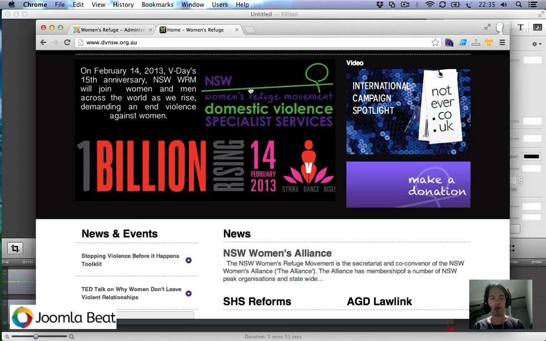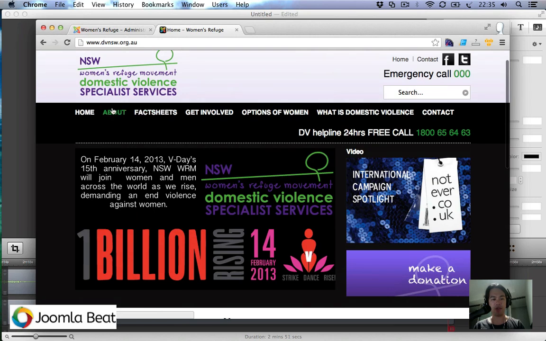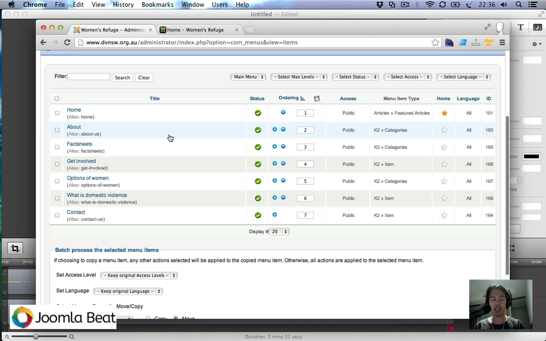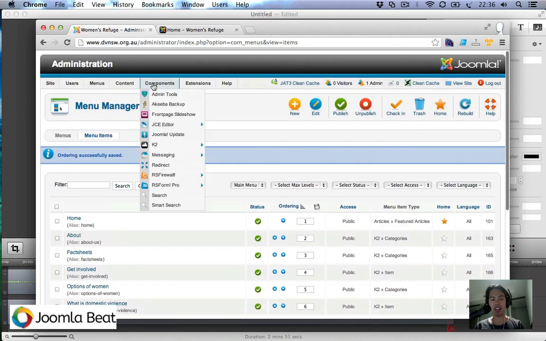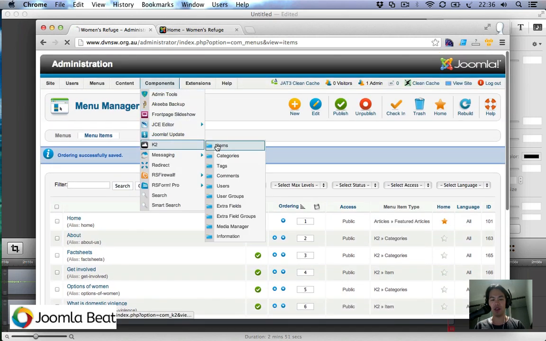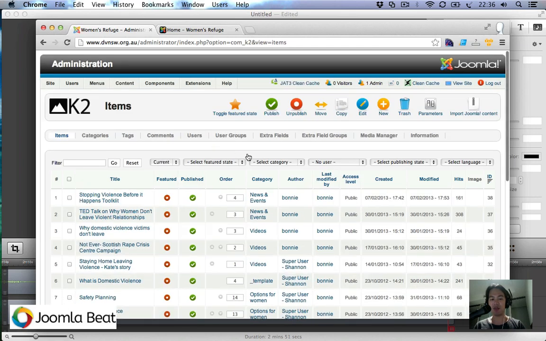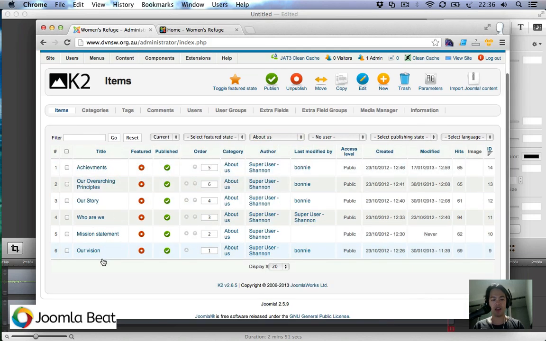So the next thing that we'll do is add in a few menu items to be positioned under the About Us parent item here. So we already have content in the back end of the website, and in this case under K2 that has already been set up by the client. So I'm just going to go to the category About Us and have a look what's under there at the moment. So we have 6 pages under here, and it looks like we'll be adding in a few more sub-menu items. Let's add in all of these sub-menu items into the menu structure of the website as well.